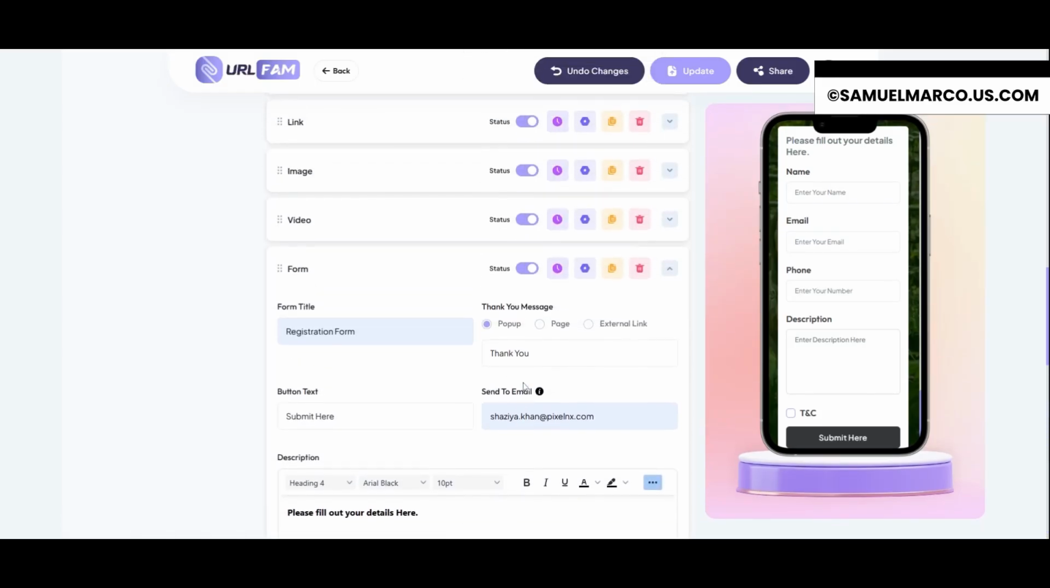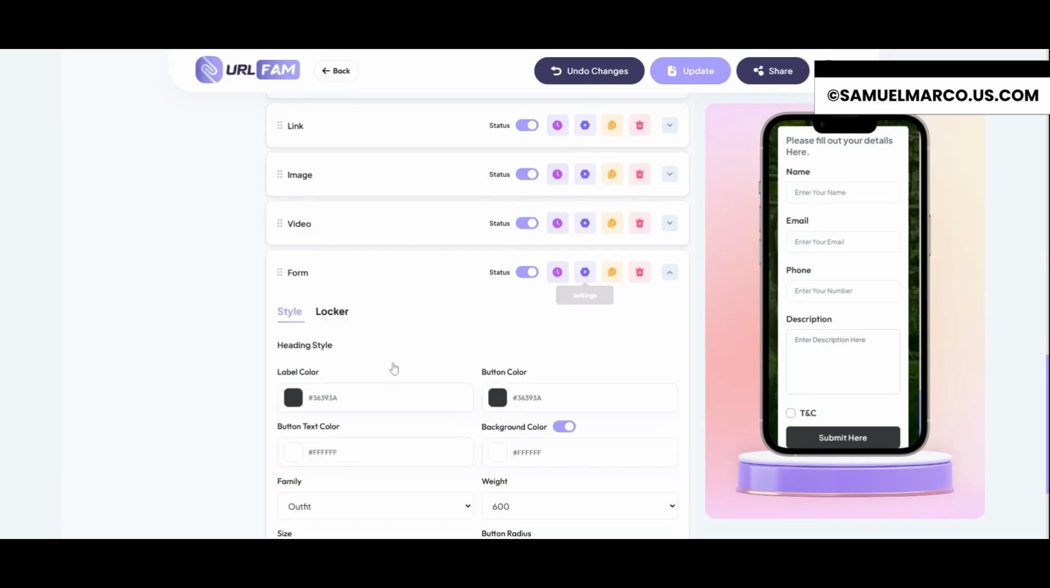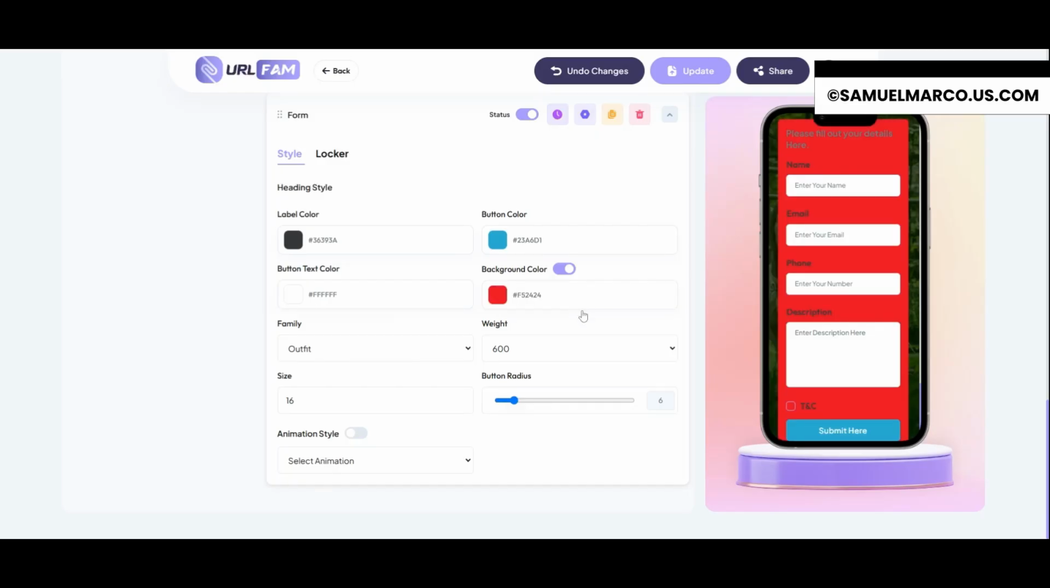Let's check the custom setting for this particular form section. Go to settings. You can change all the style from this. You can change label color, buttons, button colors, the text color, background color, like this. You can change font family, weight, button radius, size. You can add animation style.